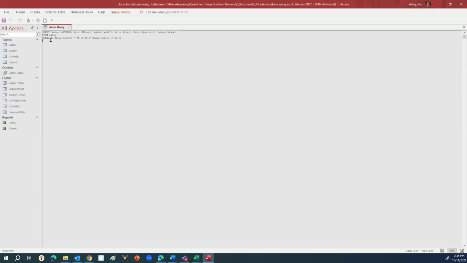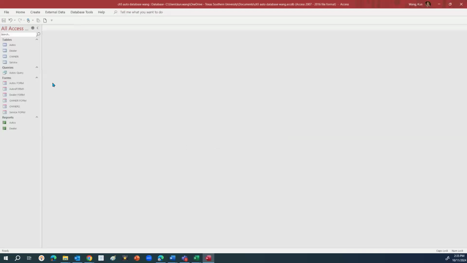Here we are doing a single table. We can do a join search. And then my criteria, which is very important: they evaluate whether the state equals Texas or California. We will start to learn the fundamental SQL code in the second project. But let me close this. I will save Auto because I added my criteria. So this is a single simple query.